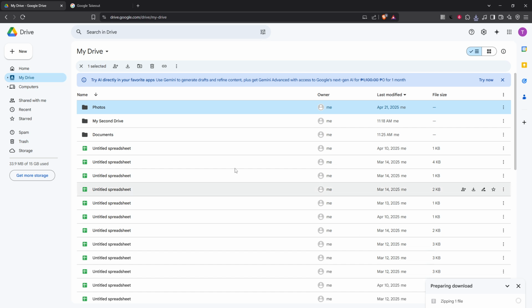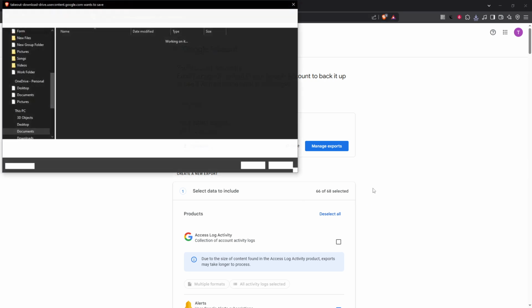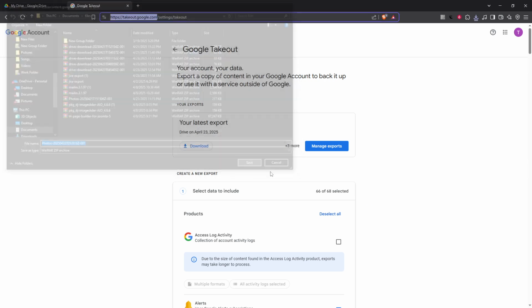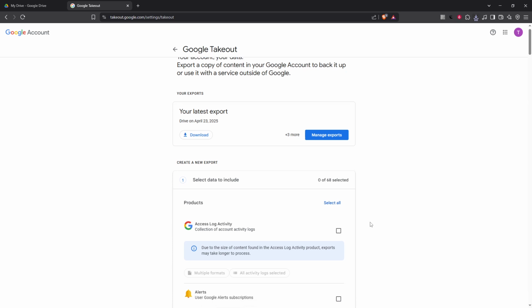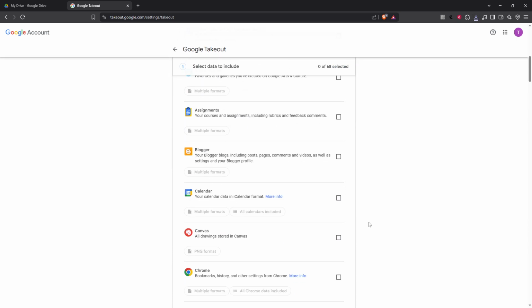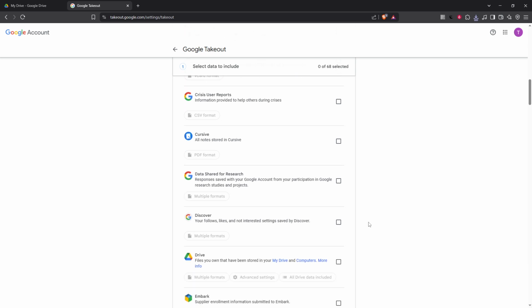But what if you want to download everything in your Google Drive? That's where Google Takeout comes into play. Head over to takeout.google.com. Here you have the power to download all your data associated with your Google account, including your Drive files. To proceed, click Deselect All initially to clear out any pre-checked services. Then scroll down to find the Google Drive option and check it. This ensures only your Drive files are included in this export. Once you've done this, click on Next Step to proceed.